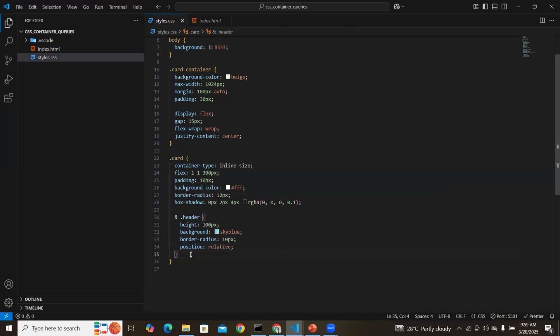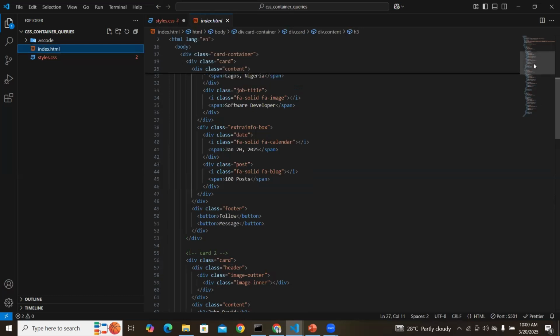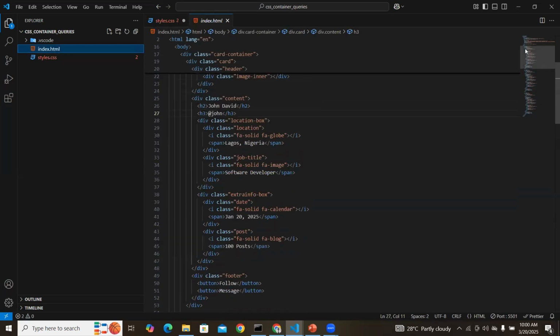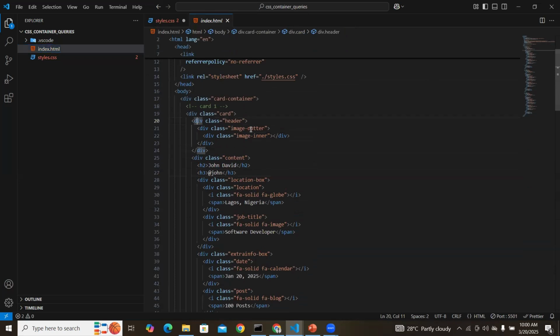So within the header element, I just want to do other styling. So I will do ampersand again, dot image outer. Ampersand here now is referring to the dot header. So this is saying that the image outer class element is actually within the header element. And if you check this also, that is what we have, right? I have this header box, and within it, I have the image outer and I have the image inner. So that's why I'm nesting it that way.